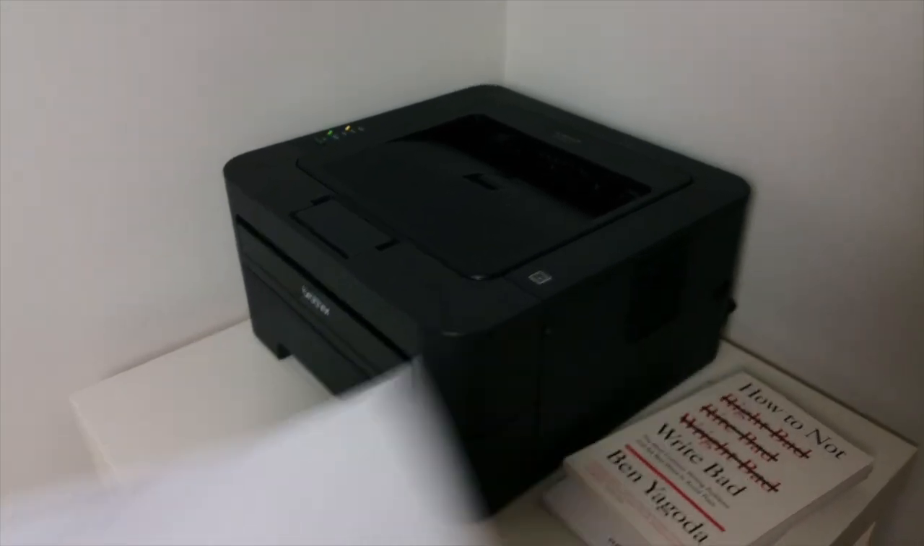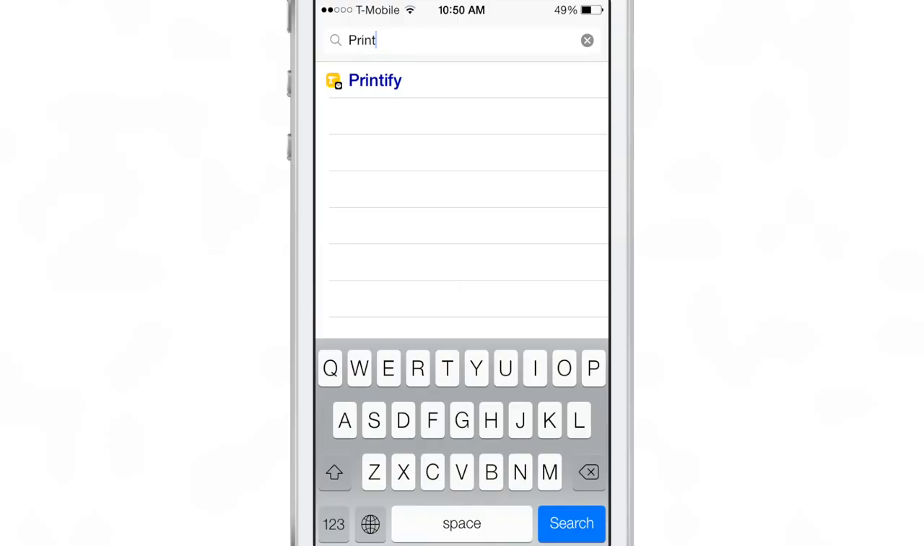So that is how you use Printify to connect and print directly to a Google Cloud Print enabled printer.